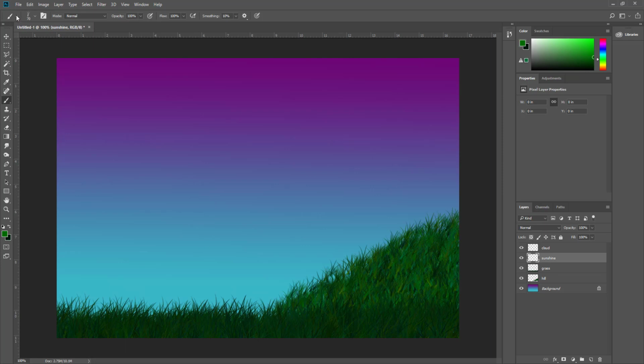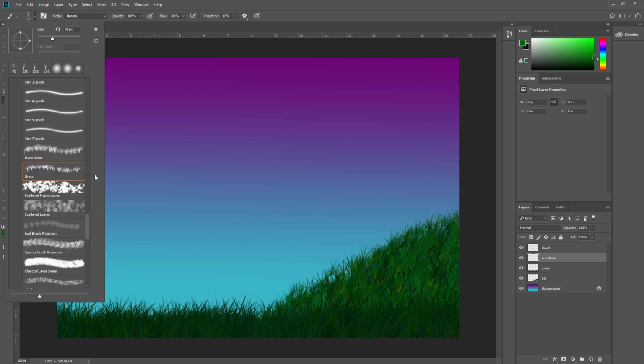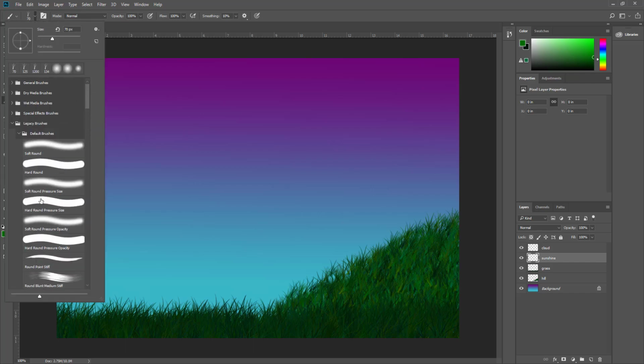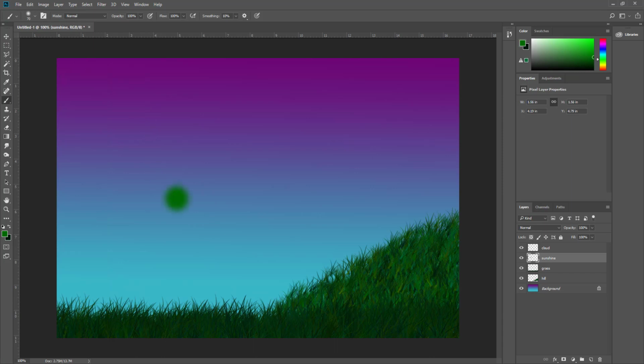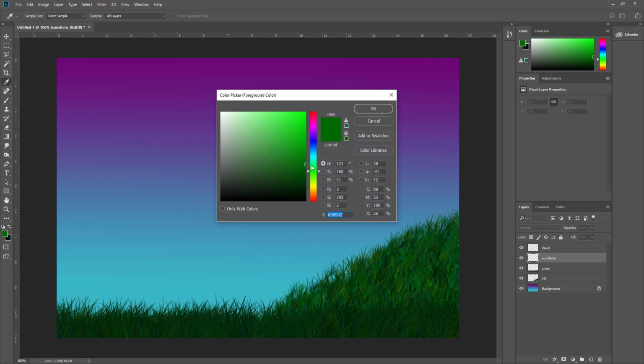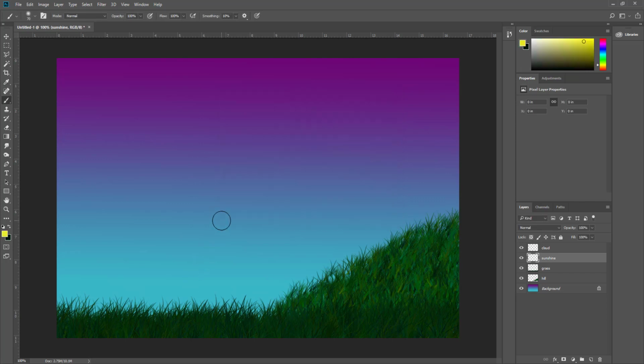So what I'm going to do next is pull out not my grass brush. I'm going to pull out my simplest soft round brush. Actually, I'll do that in my general brushes, my soft round brush. So you can see right now I've got a green sunshine, which I don't want. I'm going to choose a yellow sunshine. That's the color that I want for my sun.